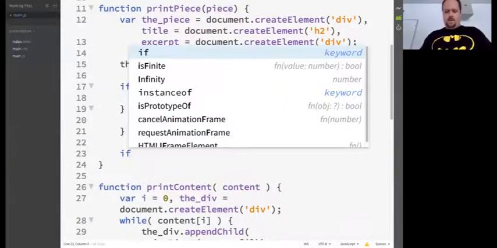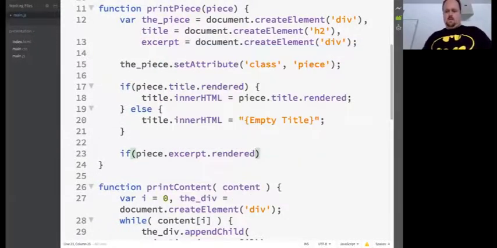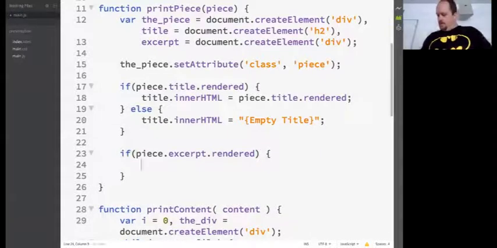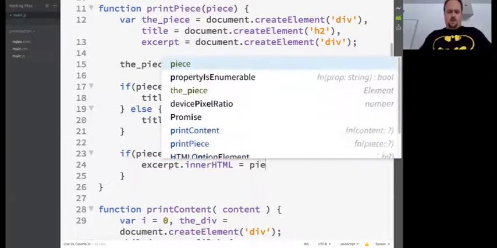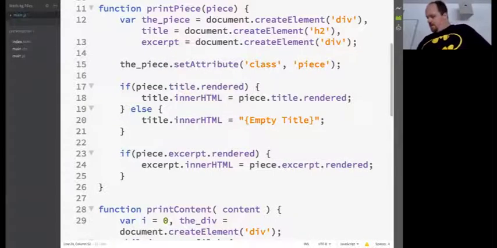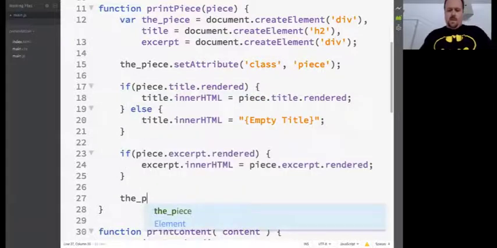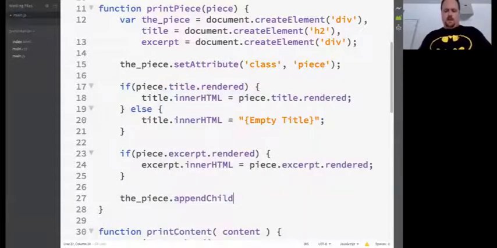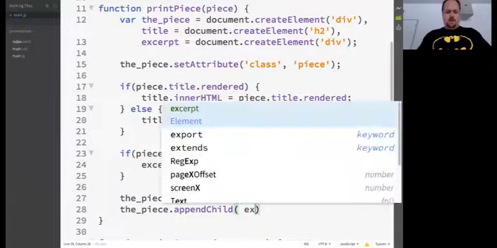Next thing we're going to check for is the excerpt. So it's going to be piece.excerpt.rendered. And then the innerHTML of that will be piece.excerpt.rendered. If you're smart, you can copy and paste things. If you're like me, you can keep typing. All right, so now we have our title in the title and our excerpt in excerpt. Next thing we're going to do is we need to append the piece.appendChild. We need to get the title into our overall div. And then we need to also append the excerpt.